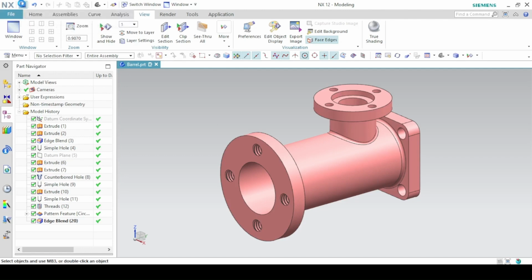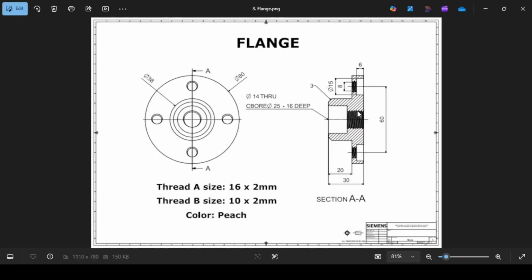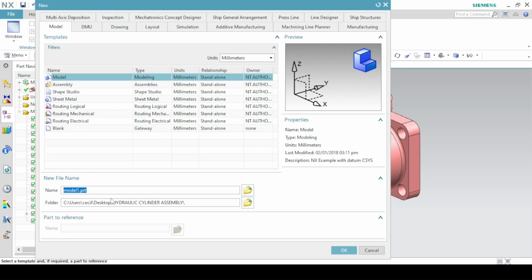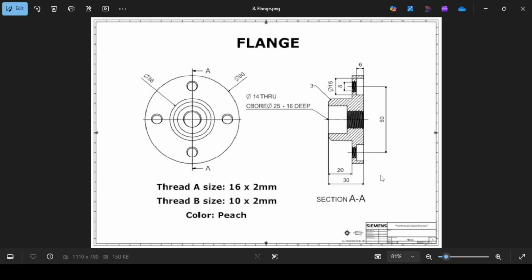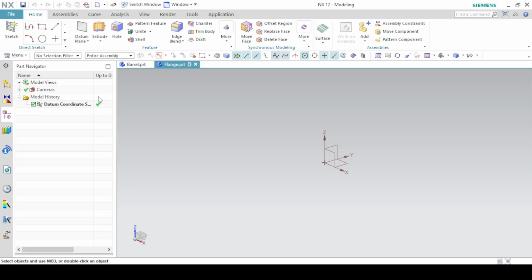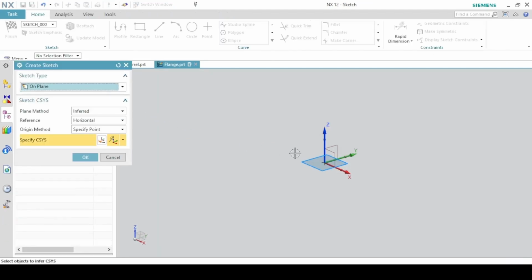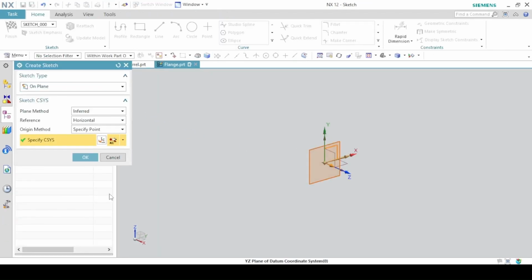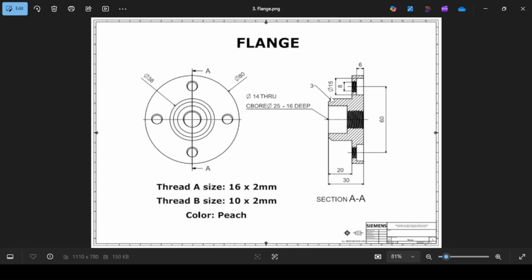Then we save the parts, and then we move on to the next part. So create a new file. The next part is the flange here, as we can see. The flange is a circular feature, so we are going to use the revolve. So down here we have the revolve feature. I'm going to sketch on this right plane, which is the YZ plane. You're going to sketch half of the profile here, and then dimension.